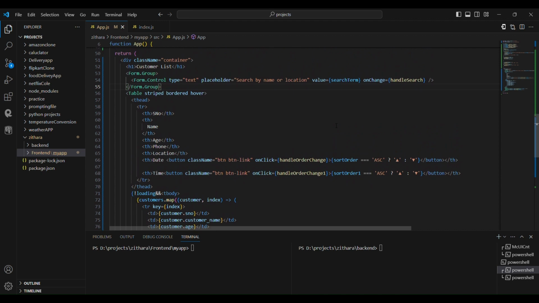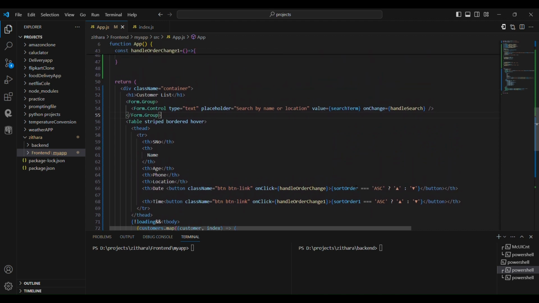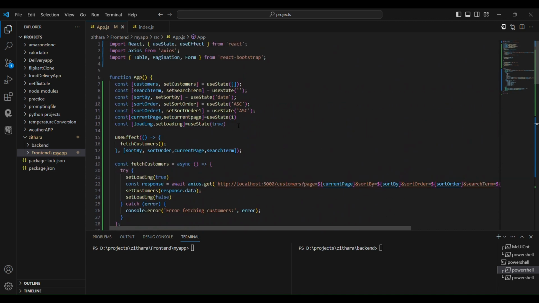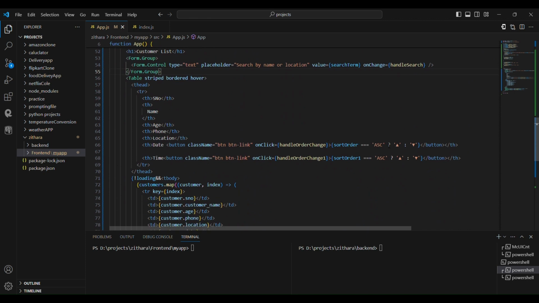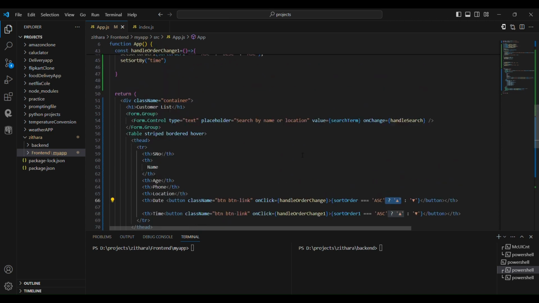On execution, it also checks whether sort order is equal to ASC. If sort order is equal to ASC, which reflects this button, then here we can see sort order is ASC, so this button will be inactive. When I click on this particular button, this handleOrderChange will be executed.